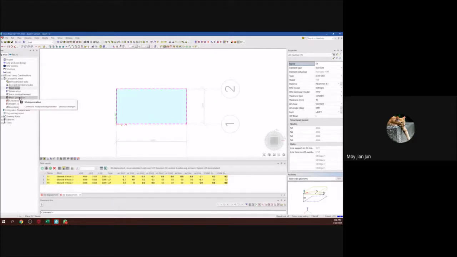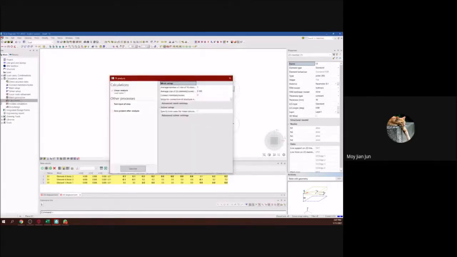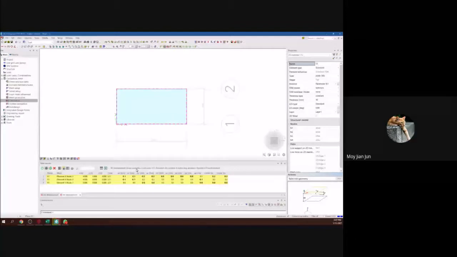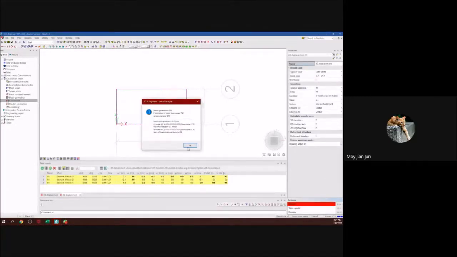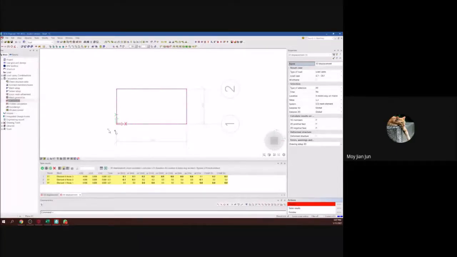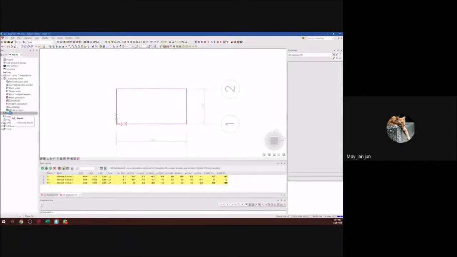And then I will press the mesh generation again. Over here, you can see there are 800 elements. Then I press OK. Then I will press the calculation again. This one is a must for every analysis. It takes some time. Okay, so the analysis is done. I press OK. And then I will go to view my result over here.